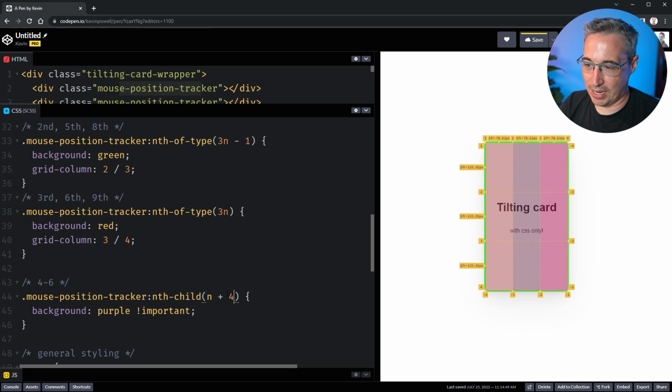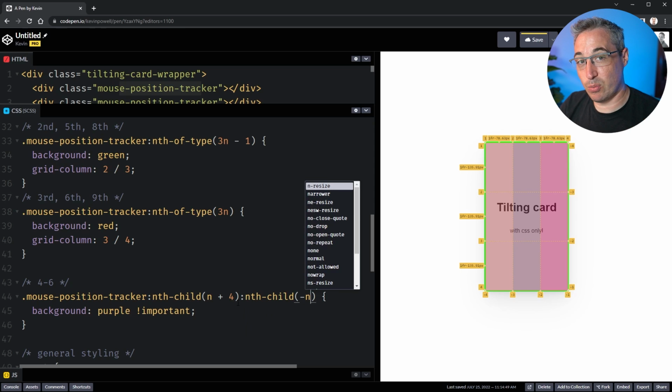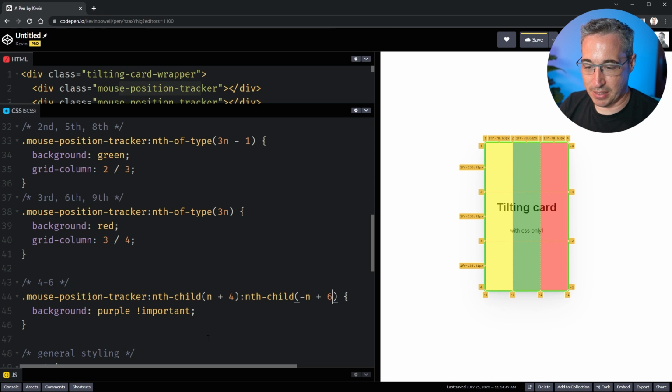Silly me, we just want to do an n+4. So we're starting at the 4th one, selecting the 4th one all the way forwards from there until the end. But then you can also come here and do an nth child of -n. So -n will count backwards. And so that one will be +6 because we want to select up to the 6th one.